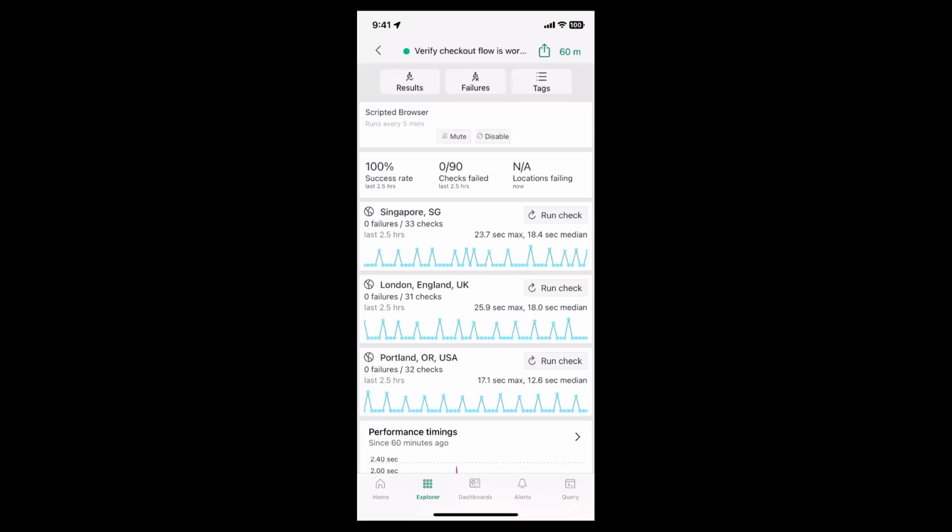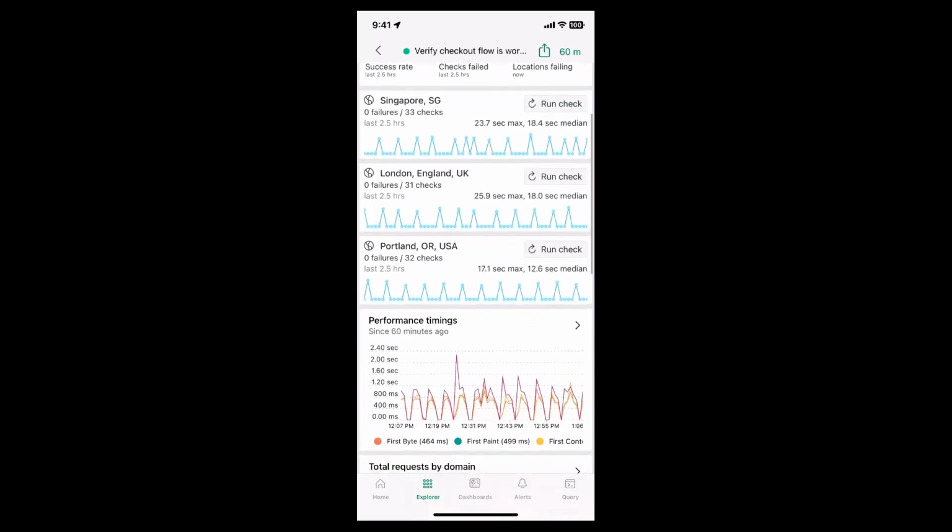You'll also see in the past 2.5 hours, a 100% success rate, which is great, and 0 out of 90 checks failed, which is also excellent. And you'll see some location monitors here. And if you'd manually like to run any of these monitors, tap the Run Check button with the round arrow on the right.